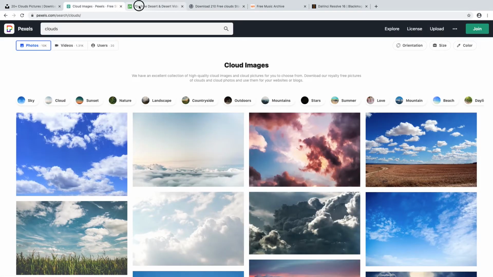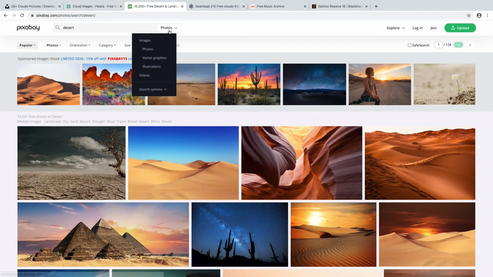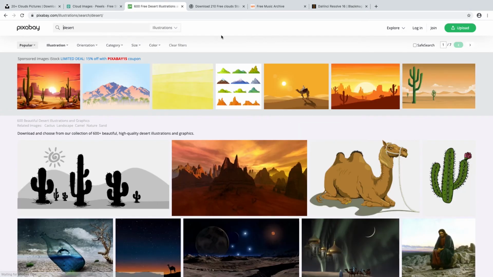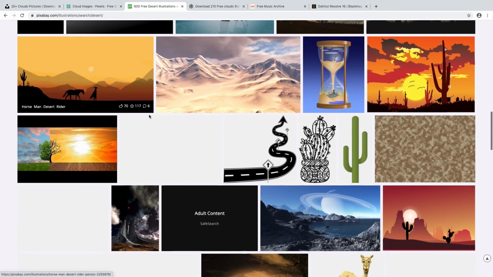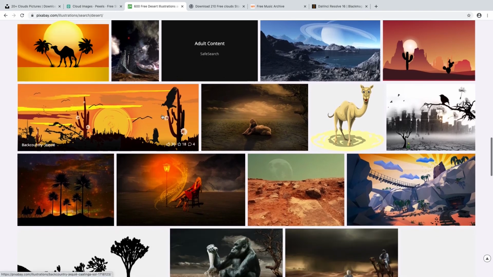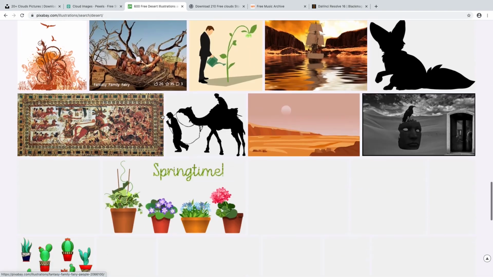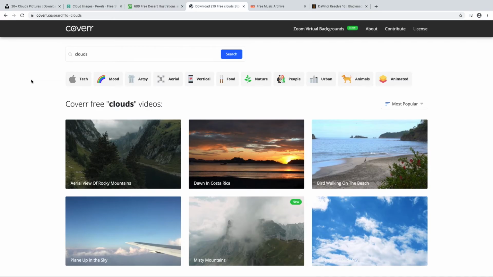What about illustrations or clip art? Well, Pixabay has the option to search for illustrations as well as images. Some are a bit kooky and weird, but most of them are nice generic images that you can use in your productions. In either case, when you're downloading videos from the internet, make sure you know what the license is.